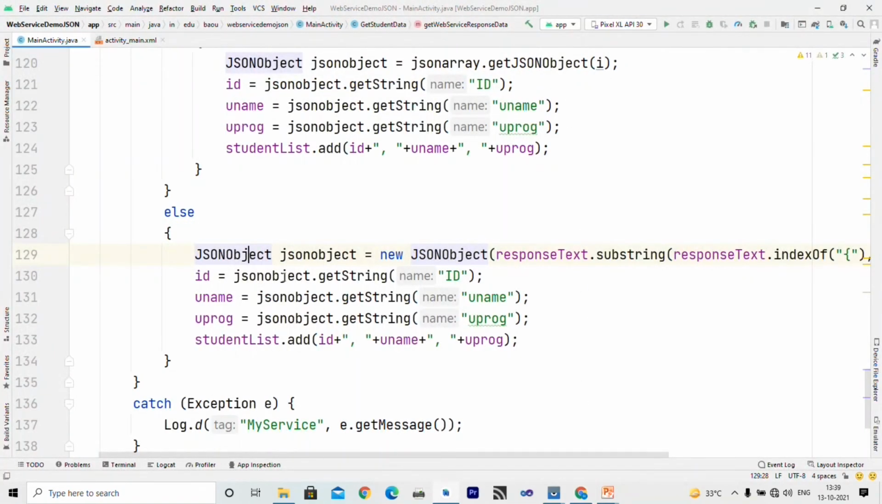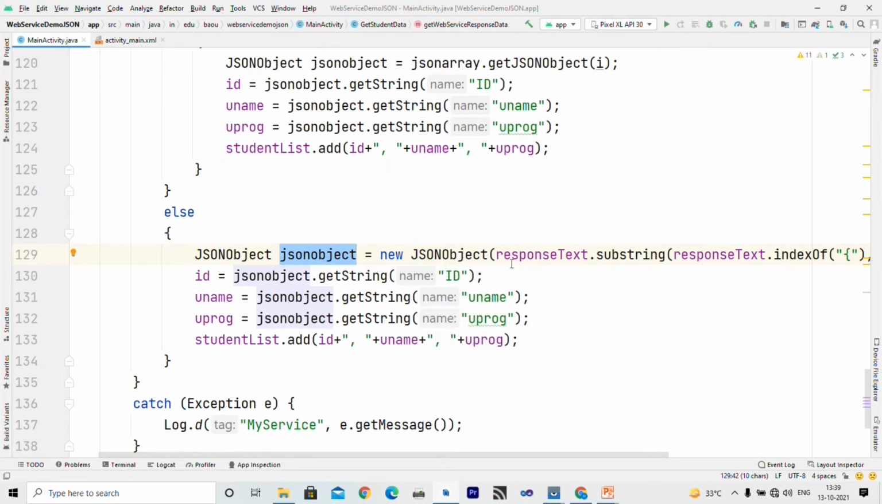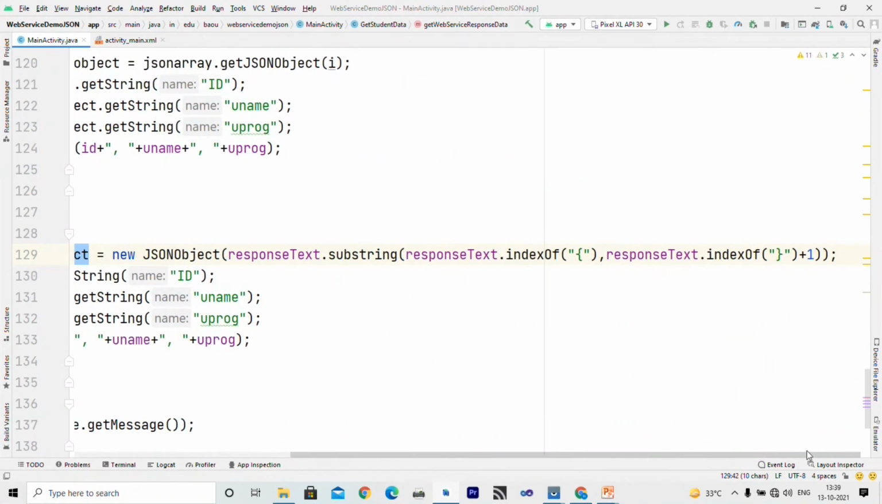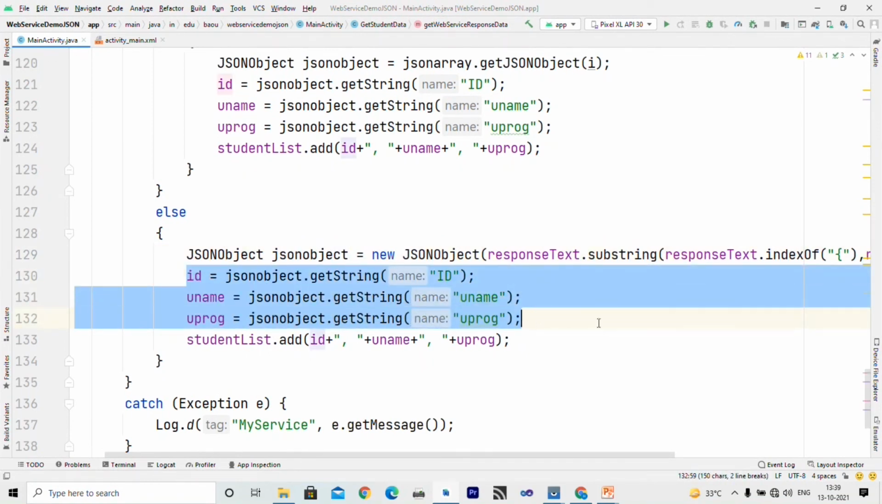Here we can see I have just called one JSON object, and here I create the object from the response text, and this time I want to extract the substring data from the opening curly bracket to the closing curly bracket. It automatically creates a JSON object from this data and stores it inside this JSON object. Again, I call the getString method of the JSON object to get id, username and program, and I add that data to the student list using the add method.